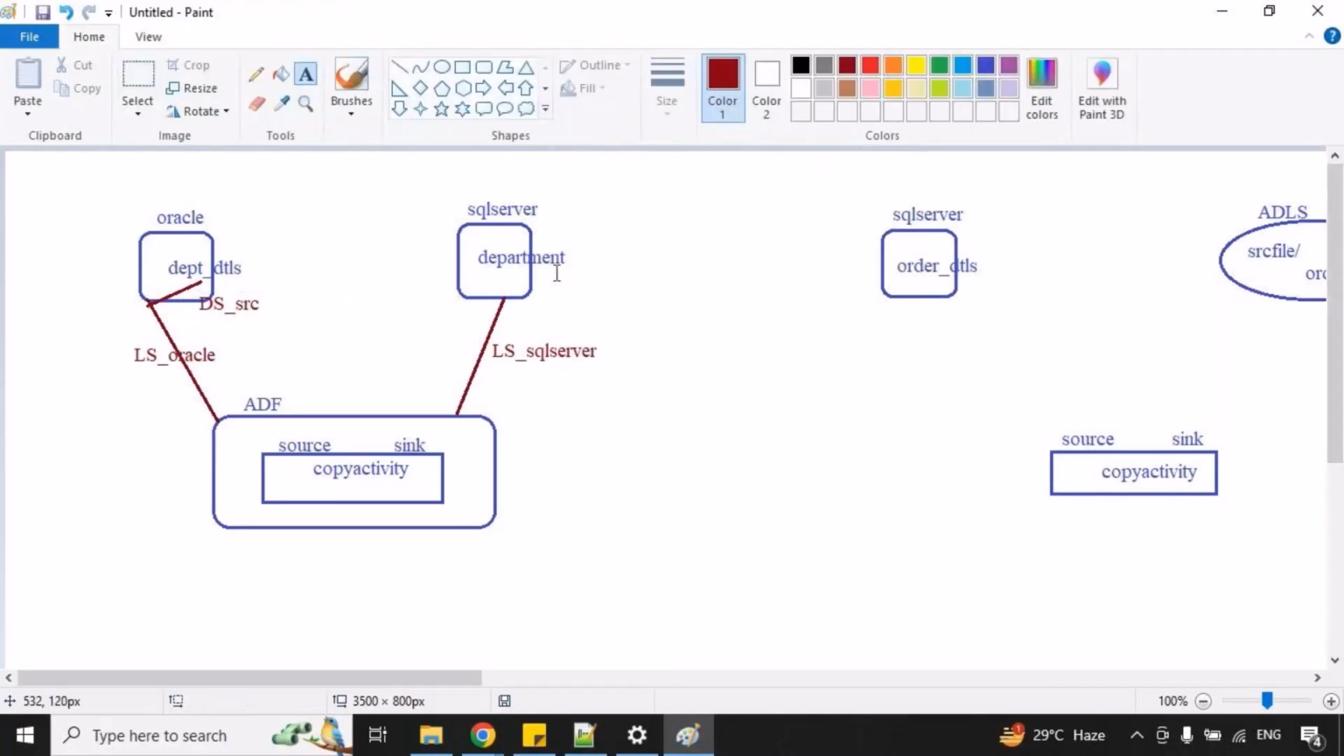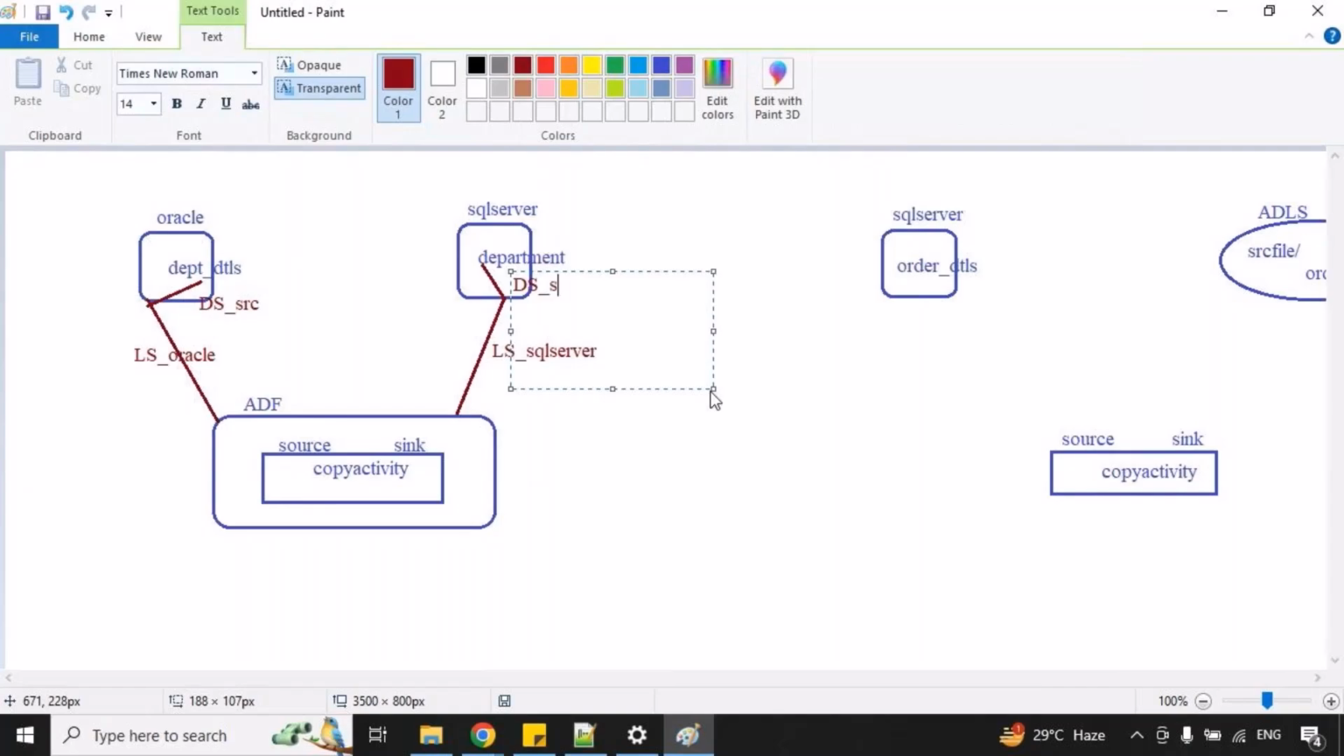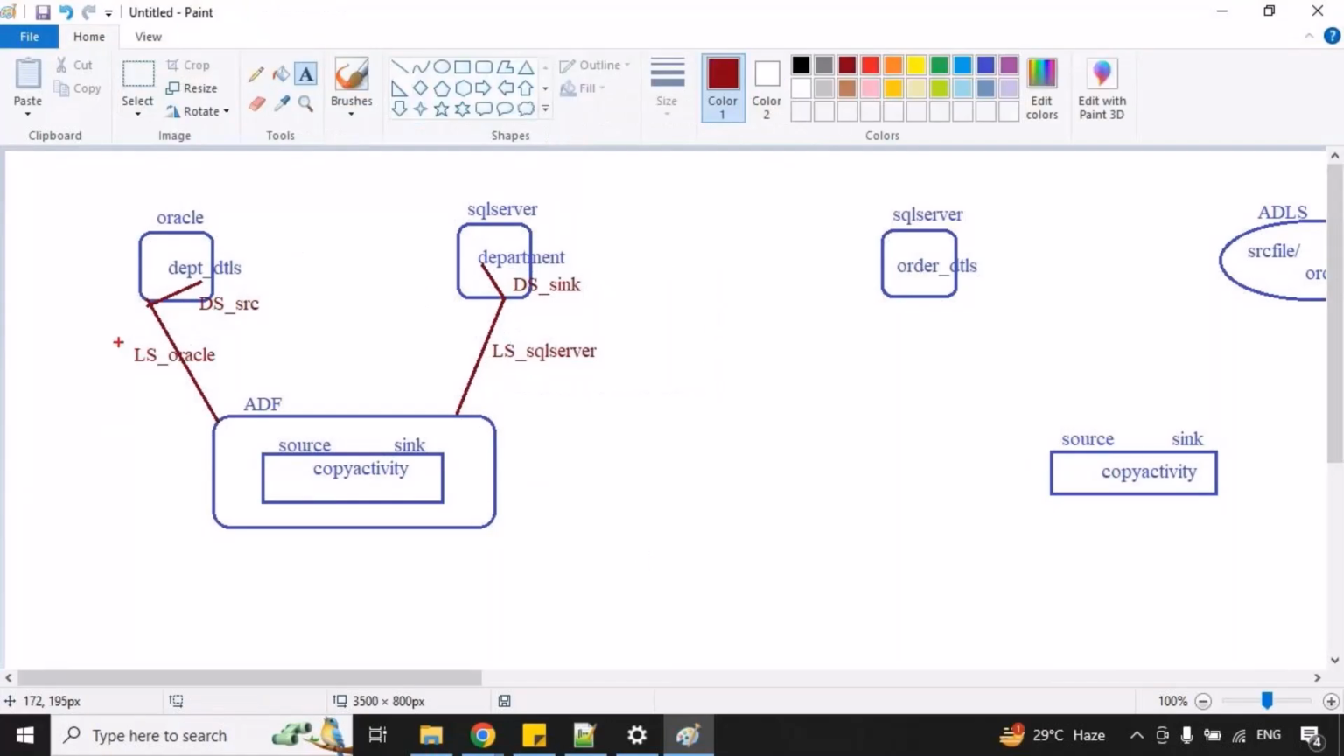Similarly, where do you want to copy? I want to copy the data into here. Here also we have to create a data set. I name it ds_sink. Now I have to create a linked service and a data set. Linked service and a data set.